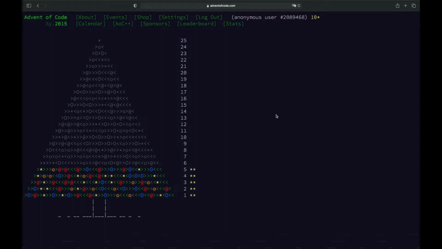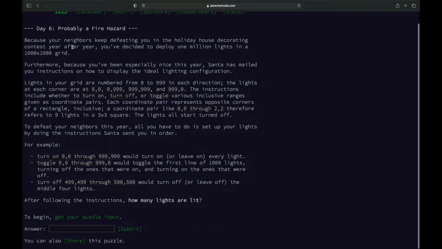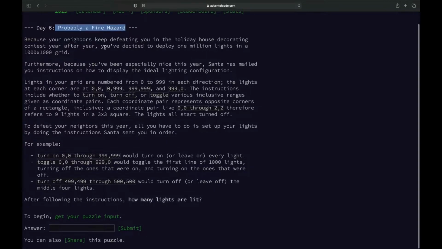Welcome to solving Advent of Code 2015 day 6. So I've solved day 1 through 5 and now we're ready to solve day 6. Let's just get going. Ooh, probably a fire hazard.